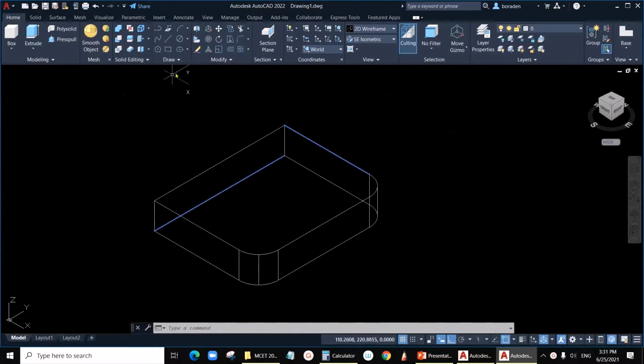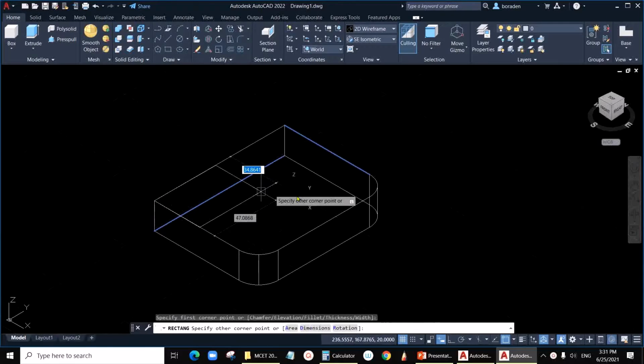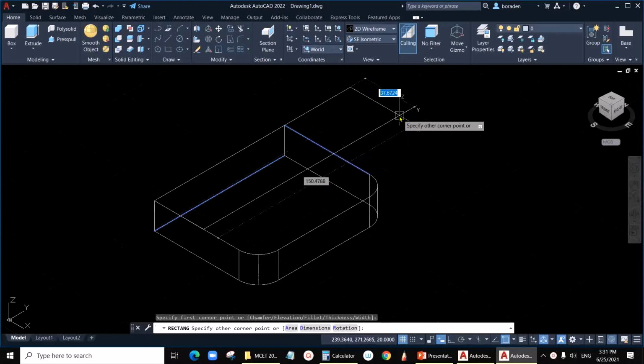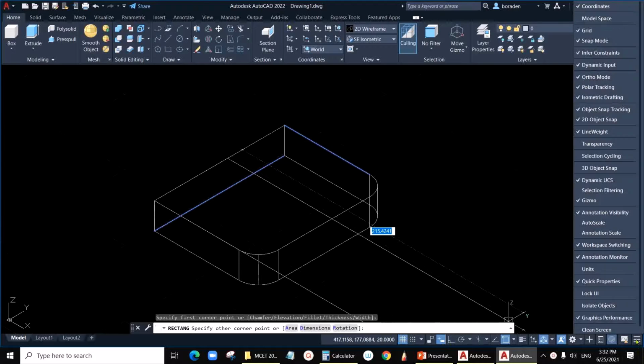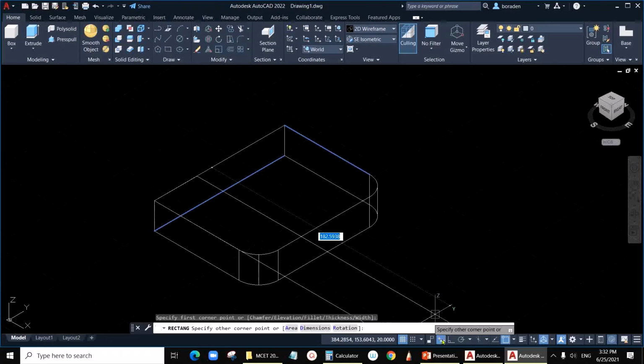First corner of the rectangle is here. See, now I can directly give the dimensions of the rectangle here, and for this dynamic input must be on. So you can go here and see that the dynamic input is on, and when you have this one it should be on.